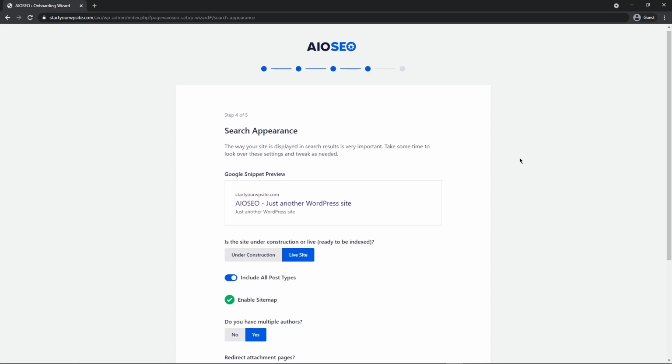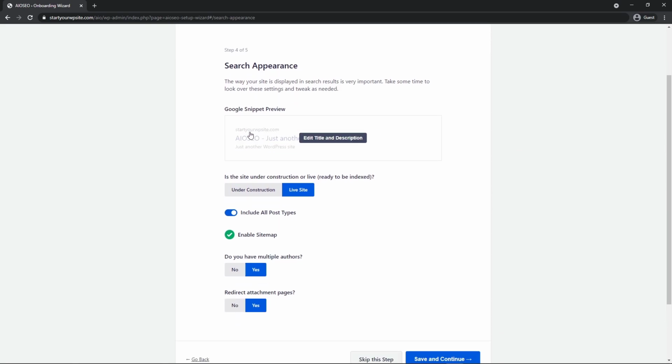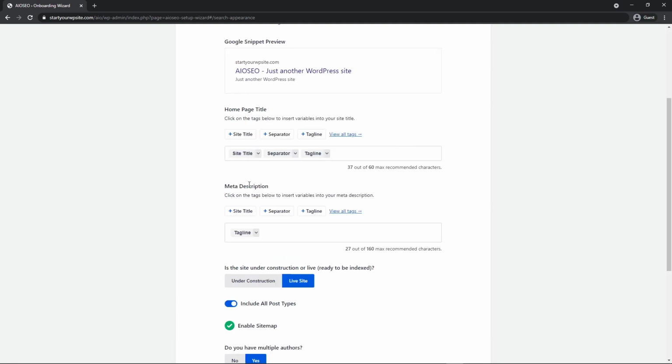Here it's going to ask about the search appearance. This is how the Google snippet preview is going to look, so we can see the title name and the description here. So if you want to edit that, it'll take you back to the homepage title and the meta description options where you can set these tags again.